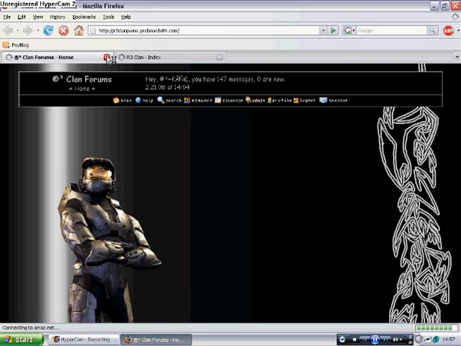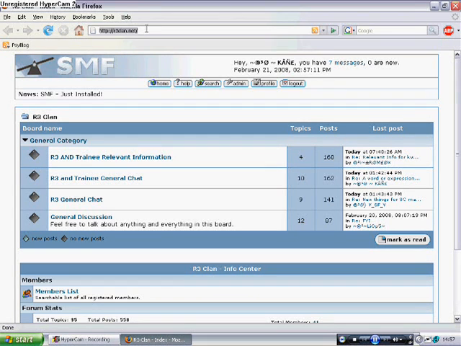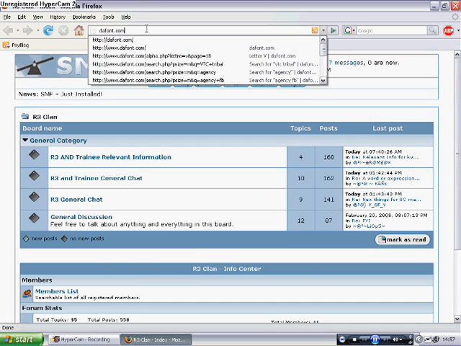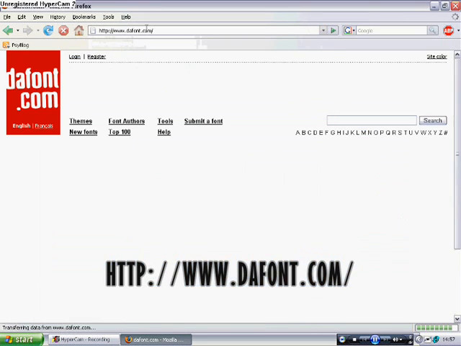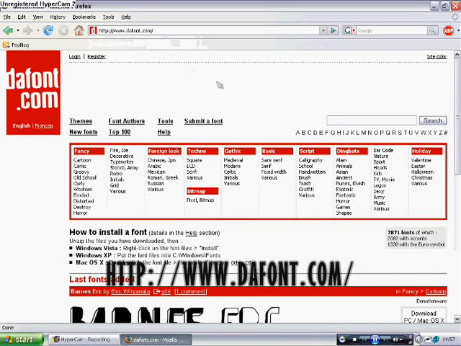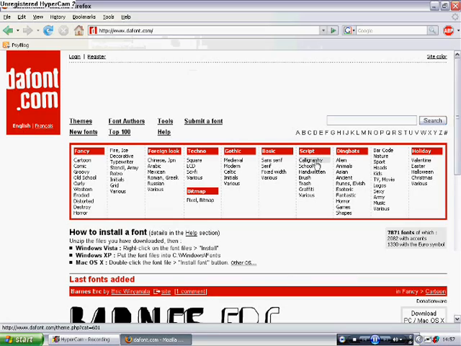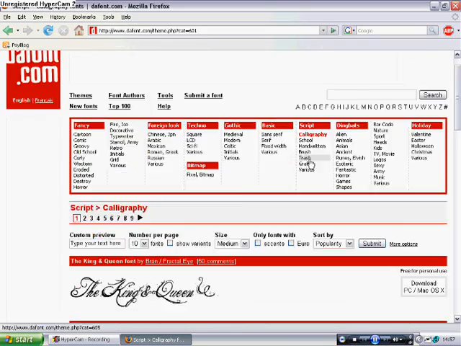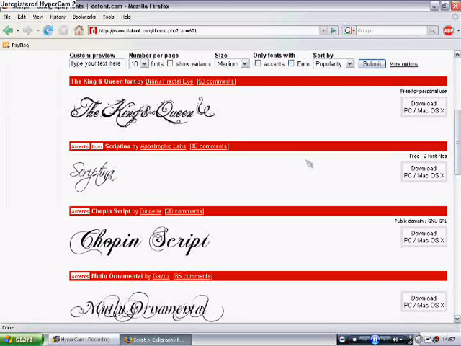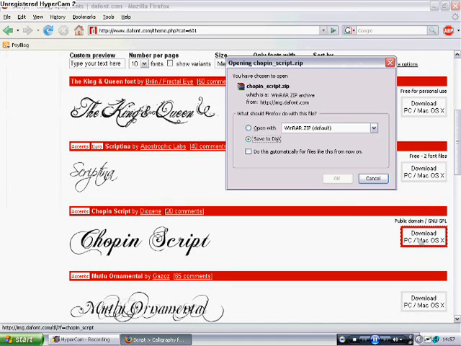First thing you want to do is open your internet browser. In this case, I'm using Mozilla Firefox. Head to the site dafont.com and look around. Look for a font you like. Pick something out good. In this case, I'm using Chopin Script.